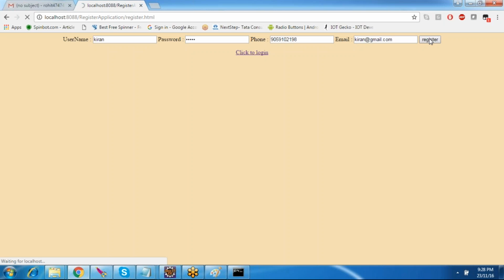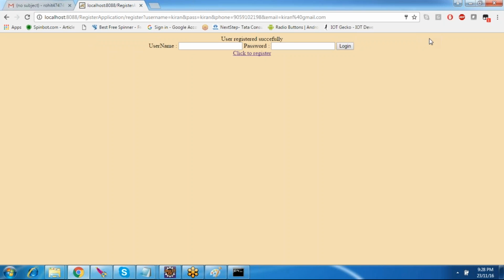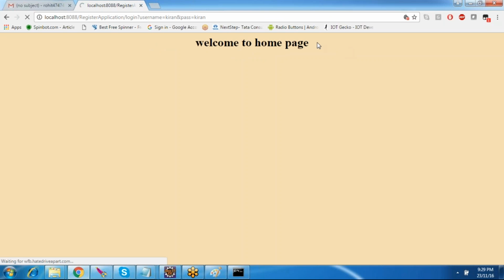and you should get the login.html page. So here you can see the message, user registered successfully, then you are getting the page. Don't worry about the design part, we'll change that also. Here first I say Kiran, again I give Kiran and just say login. Welcome to home page. The control is getting transferred from one page to another page now, right? So this is a request dispatcher program.